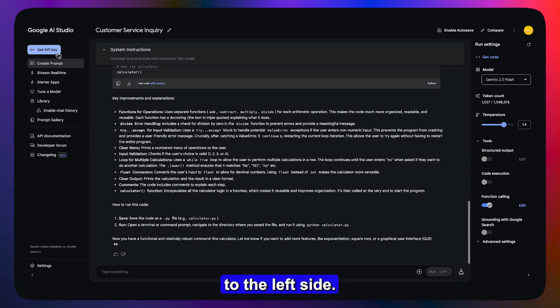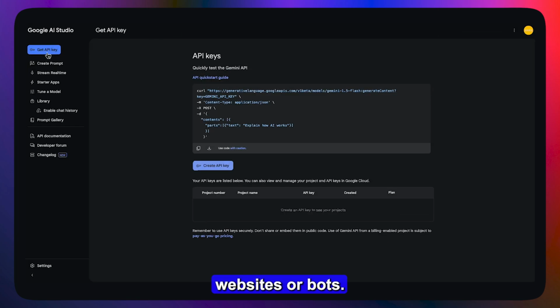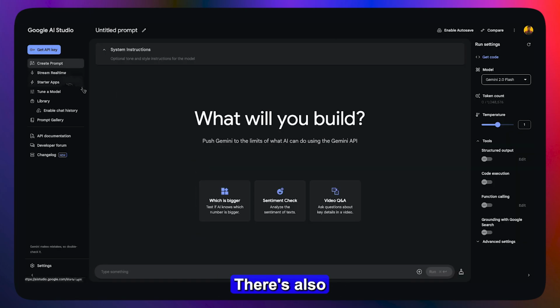And moving on to the left side, you can actually get an API in case of using it for websites or bots. It's actually easier than getting an API key from ChatGPT. Next, we have the Create Prompt section. There's also a video Q&A that enables AI to analyze videos and answer questions based on their content. It helps with scene understanding, object detection, and summarization. There is also a sentiment check that basically analyzes text to determine emotions like positive, negative, or neutral.